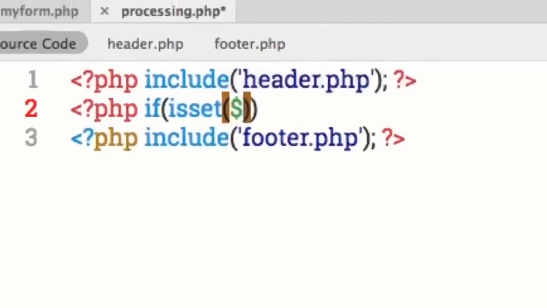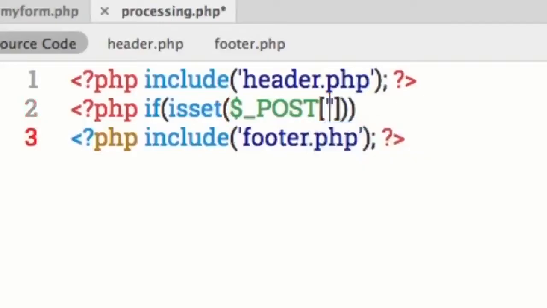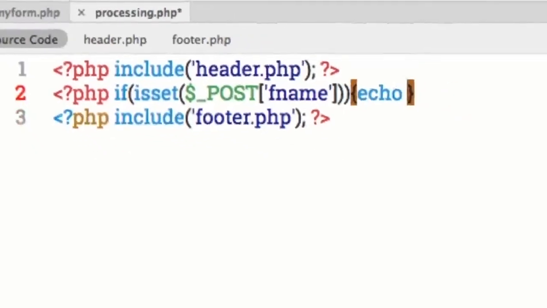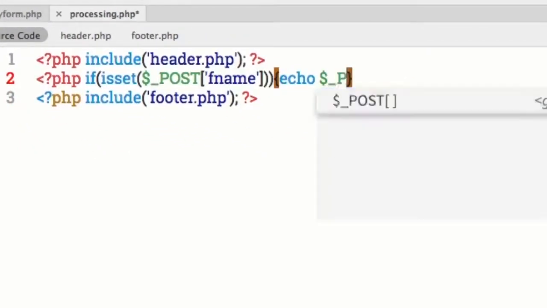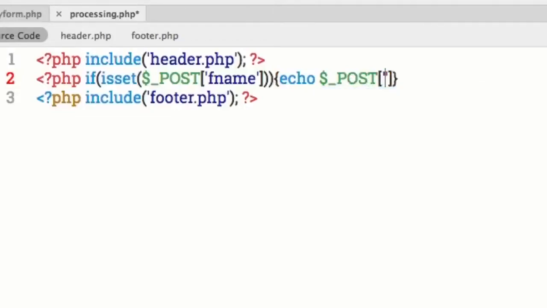So I'm going to type in $_POST, and then I'm going to put open and close square brackets. Inside there, I'm looking for fname. Okay. Now, if that is set, we want to start with our curly brackets right there. And inside here, I'm going to type echo, and then we'll have our post variable with the square brackets, and then we want to have the 2 single quotes, fname. Okay, and then at the end of there, I have to put in a terminator. We'll put a terminator on the end there, and then we'll close out our PHP tag.